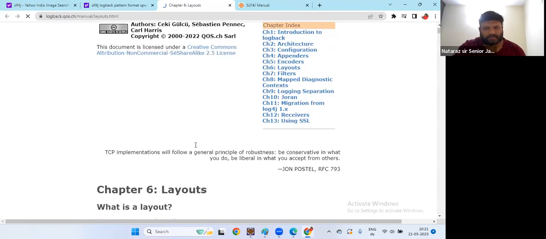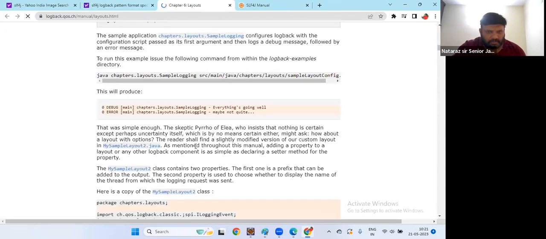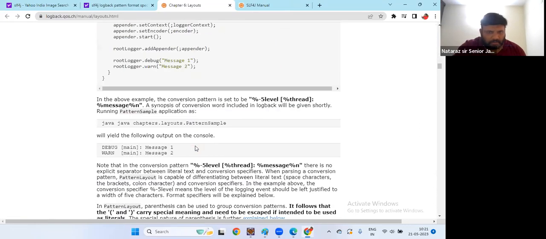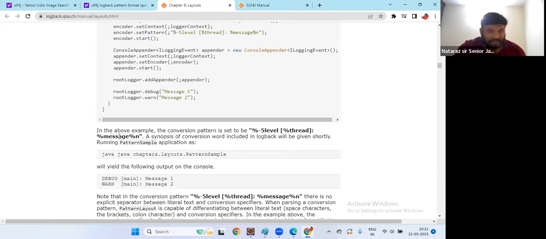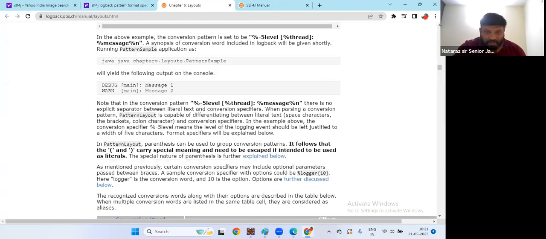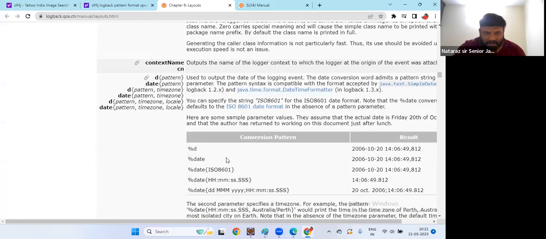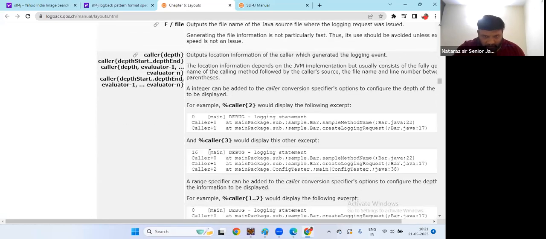Pattern format specifiers. Here you observe %level, %thread, %message. We have a lot of format specifiers now. %d, a big table is there. Are you able to see the table?